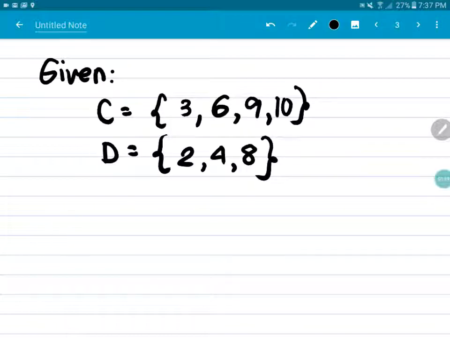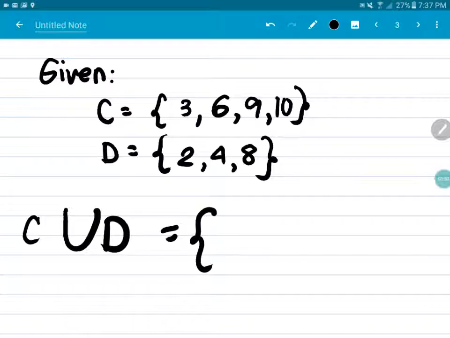Another example. Let us find the union of set C and D. So, ulitin natin. Pag sinabing union, ang symbol na ginagamit natin ay parang letter U. So, the union of set C and D is equal to, mas maganda na yung sagot natin, aayusin na natin siya, no? Para madaling makita kung may mali tayo o may nagkukulang tayo.